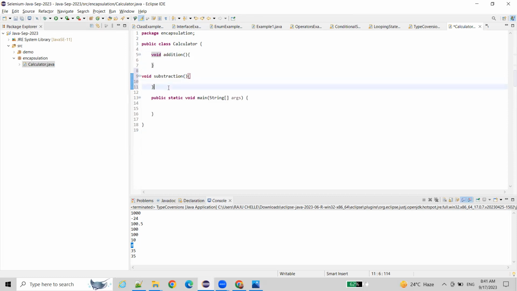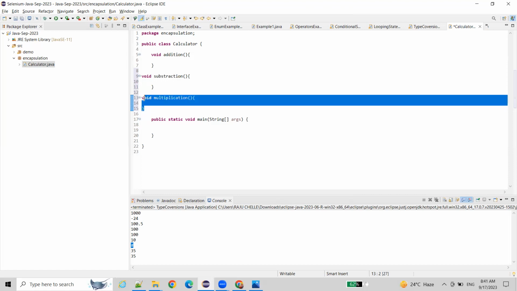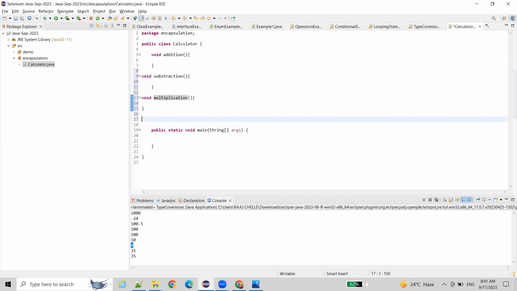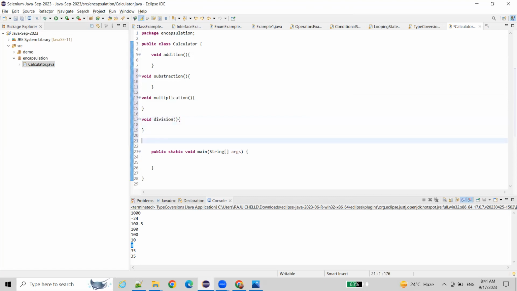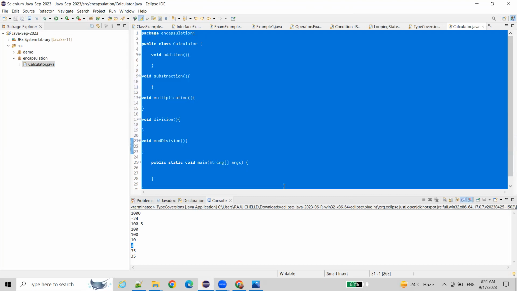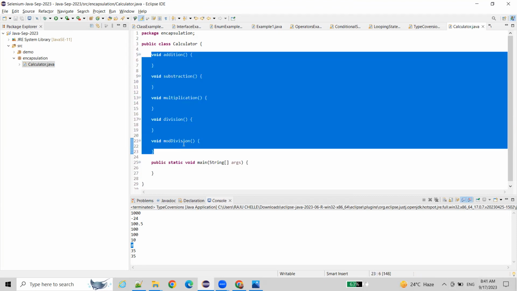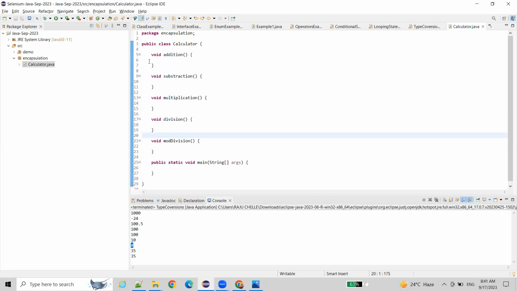Similarly, you can create multiplication, and I want to perform division and modular division. The difference is remainder and quotient. Mod division. Like this, I have some calculations. These are the operations we have to perform in the calculator, right?